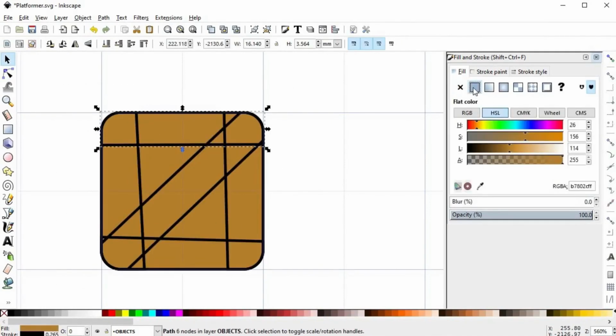Give it a lighter version of the brown color. In this case, I also moved the hue and increased saturation just a bit to make the planks pop up a bit more.